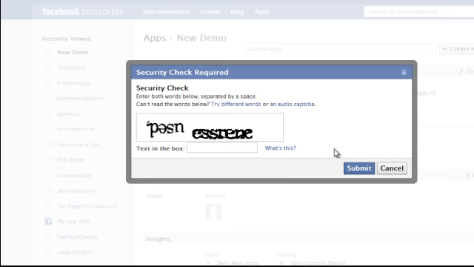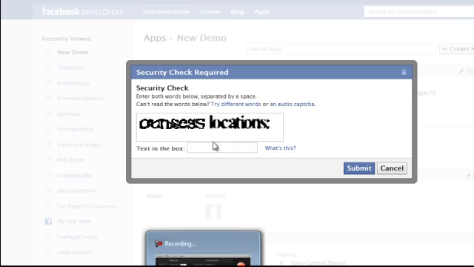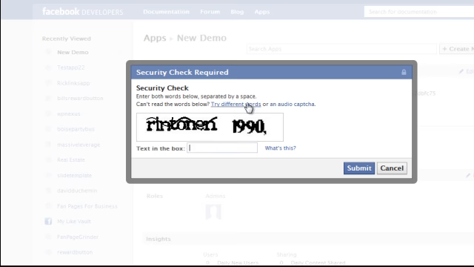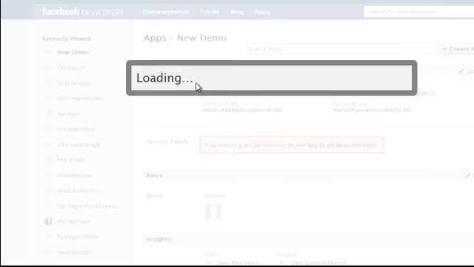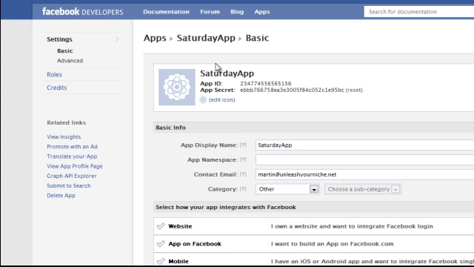And now there's the security thing to pass, which is awkward enough. I'm going to try different words. I think they changed this because it's a lot more difficult to read now. Let's try this one. And just click submit. Hopefully it works. There we go. Okay, so now you've created the Saturday app.